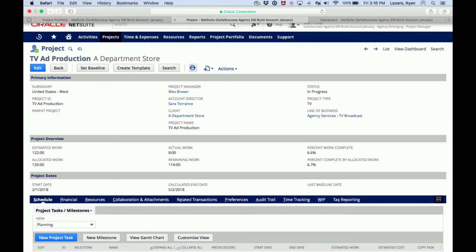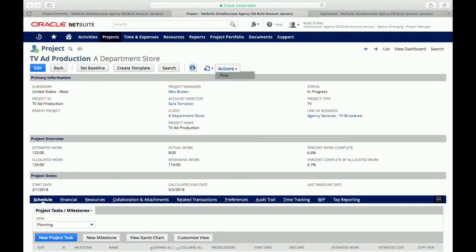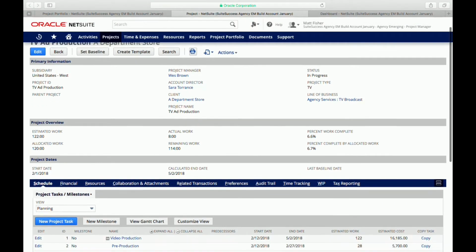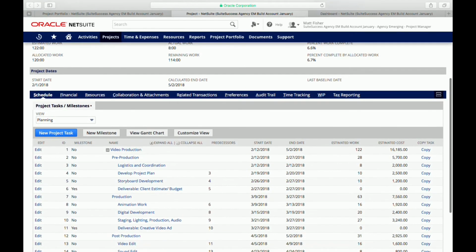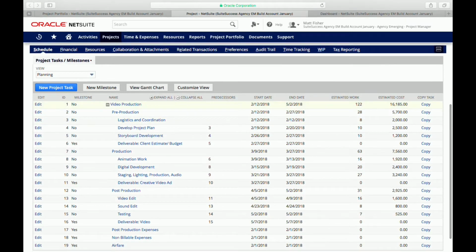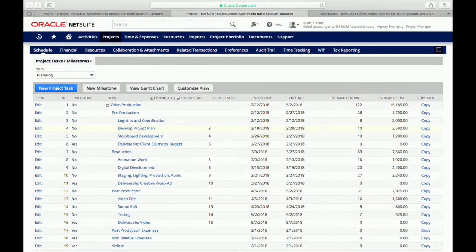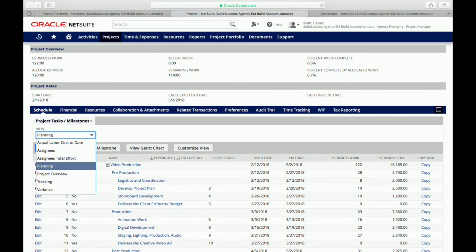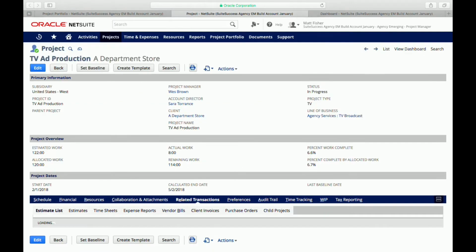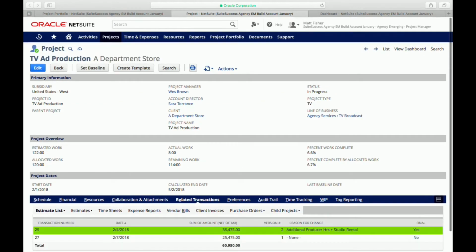Okay, so this is just a standard form we use. Again, these forms are completely configurable based on your needs, but we broke them out into primary information, timeline, and actual work that's been done to date. Right. In addition to that, this particular project has a work breakdown structure built out with predecessor relationships, timeline, estimated work, and estimated cost. And again, we have the ability to change the different views that we look at depending on the need.